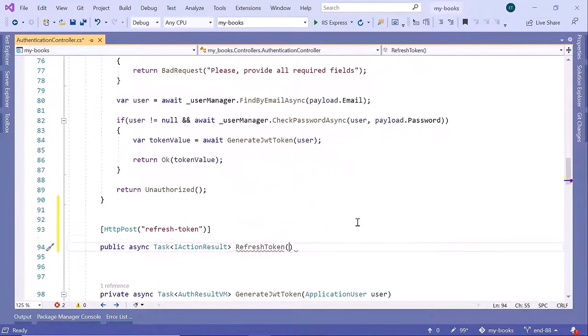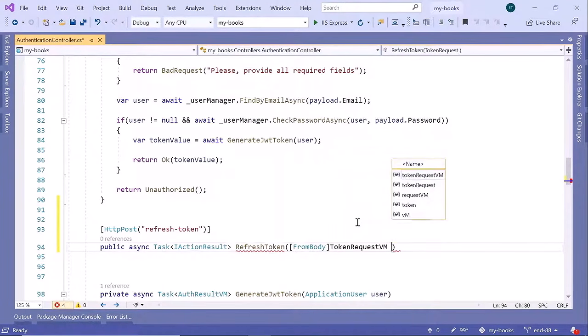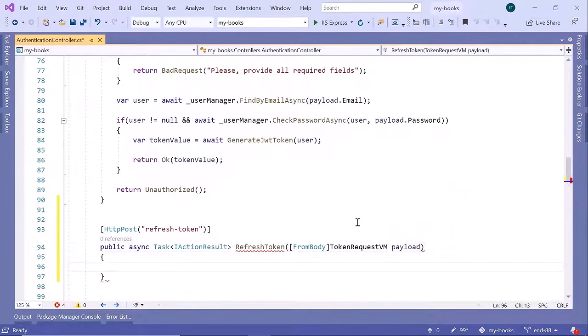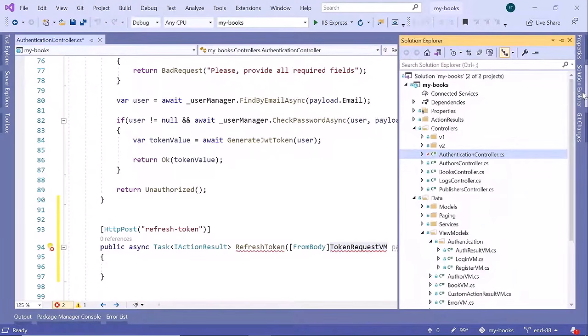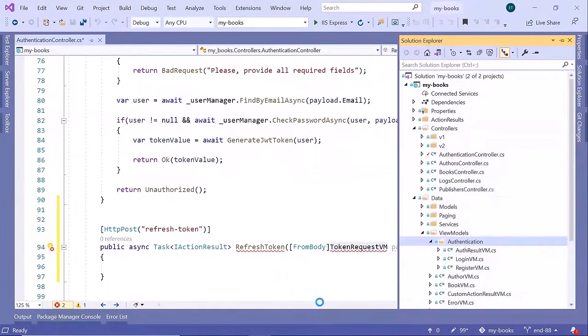We are going to pass some parameters from the request body. So for that, from body, and that is going to be a token request VM, which I'm just going to name payload. Now let us go and create the token request VM. So Control C, then go to the Solution Explorer, then inside the view models, inside the authentication, just add a new class.